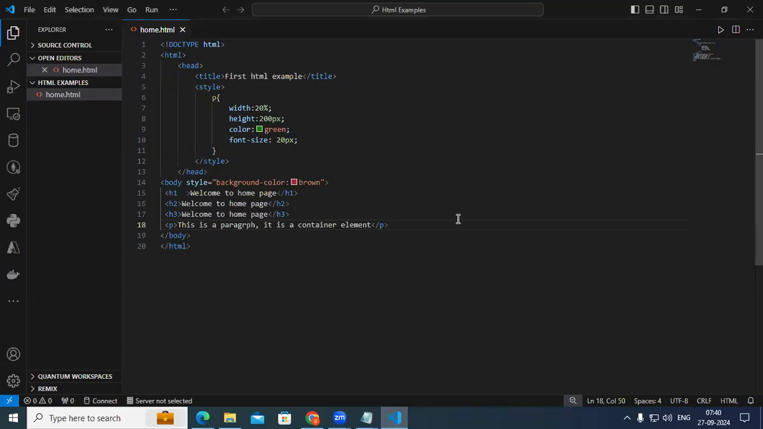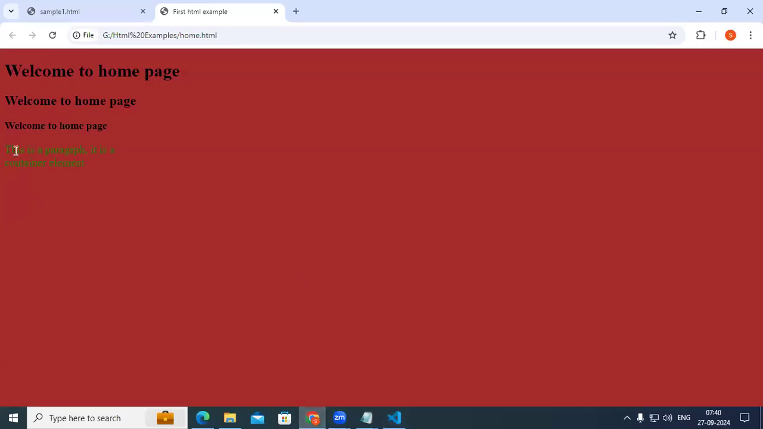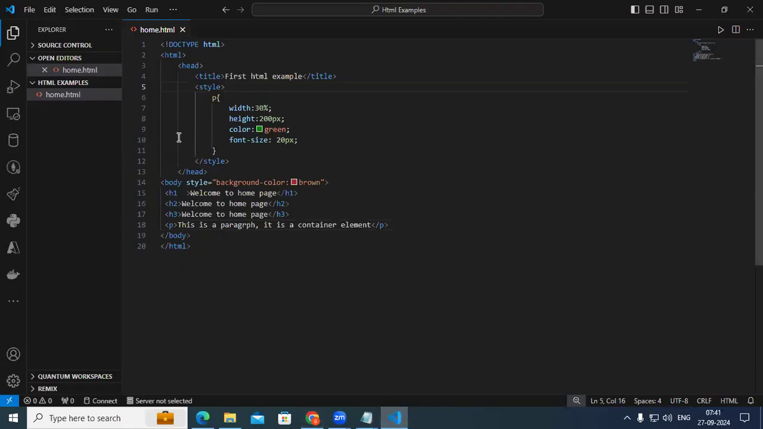But if I come here and change the size, I want to make this 30%. In such a case, what happens? It is going to increase here, so in the same line it is coming. So when you have less width, it automatically wraps into the next line. Like this, we define the styles here.